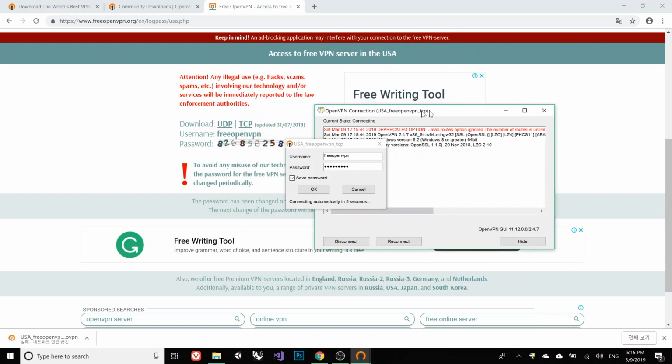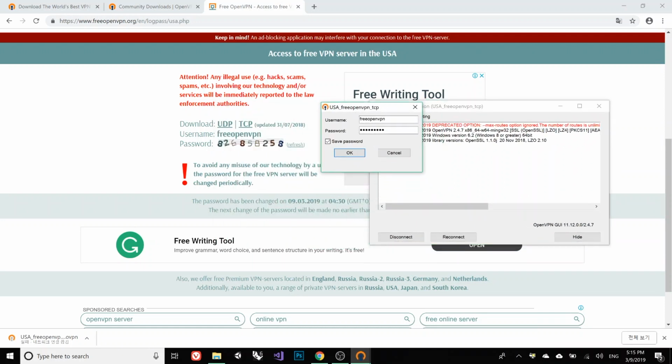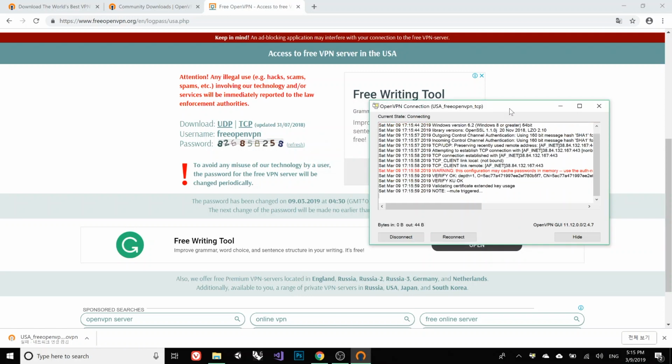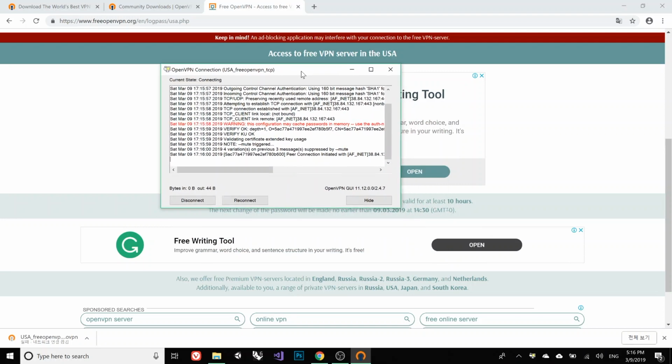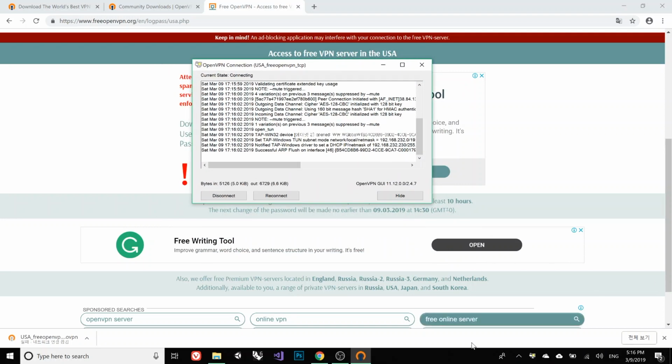Click connect. I already have the password saved for it, but if you want to, the username and password are all on the website. So it's freeopenvpn and 826-858-258. Okay, and then press OK. It'll start to connect. Just wait for a little bit. You'll get a little message down here. It's gonna say connected.